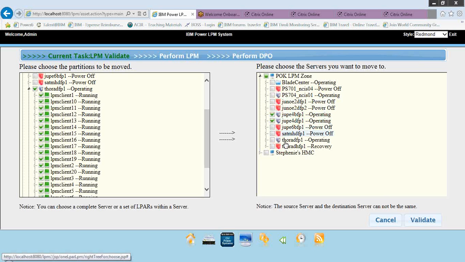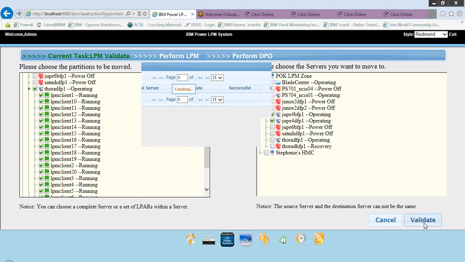And you can see down here, here's the one we're taking stuff off of. The server on the left is also on the right because they're both in Poughkeepsie, but we're going to move them to these other two servers. So let's go validate, and I'll click this.